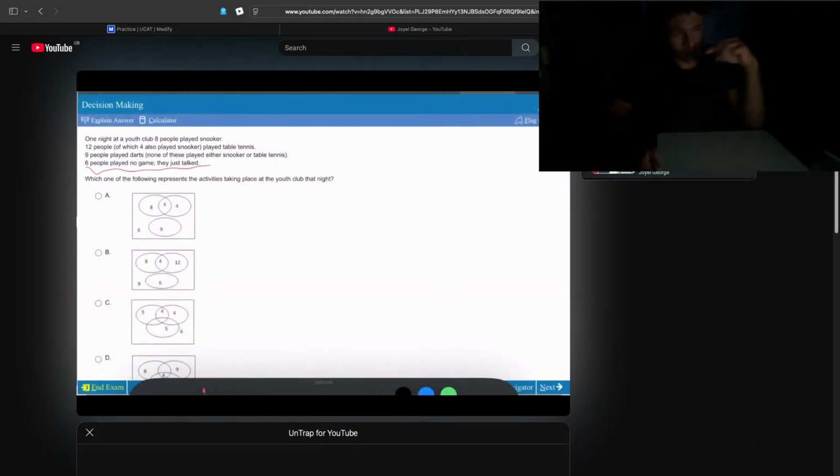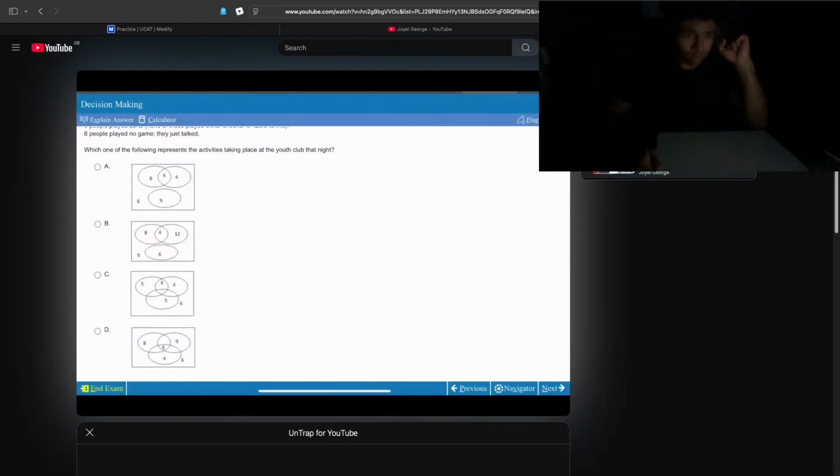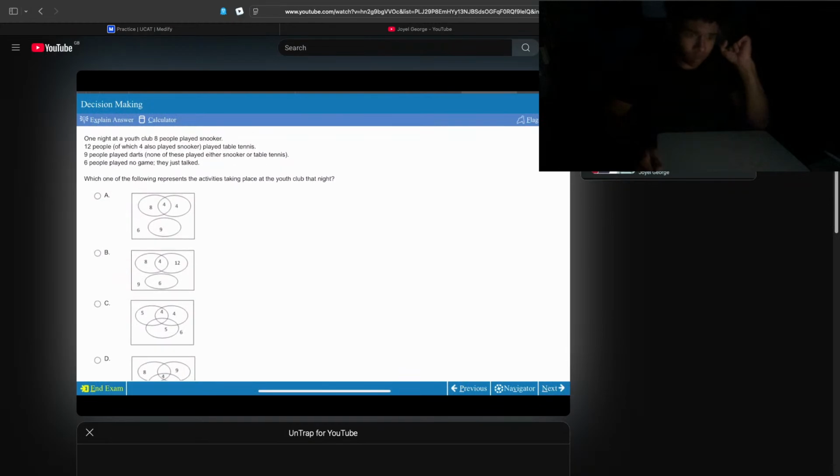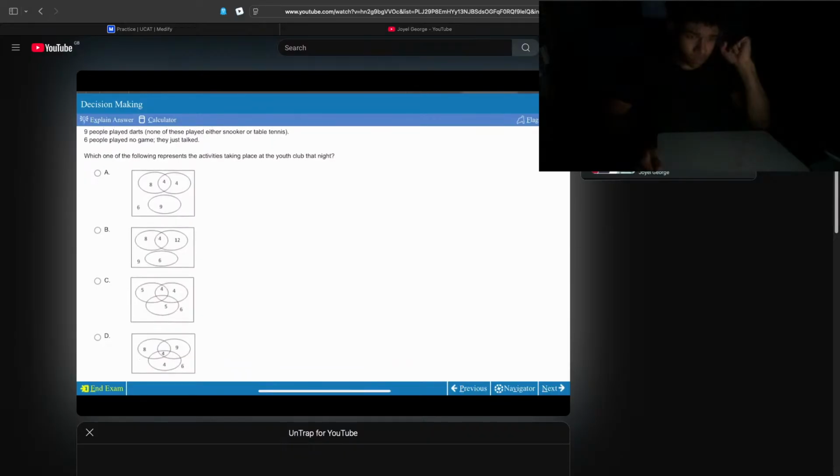Immediately dive to look at the definitive ideas. It says 6 people played no game, they just talked, so it can't be B. And if I scroll down, okay, I've ruled out B with that. It says 8 people played snooker. So we need to look for one Venn that adds up to 8. You can see in A, 4 plus 4 is 8.